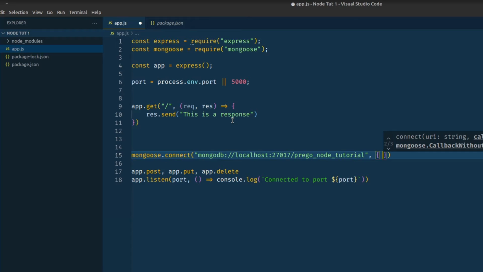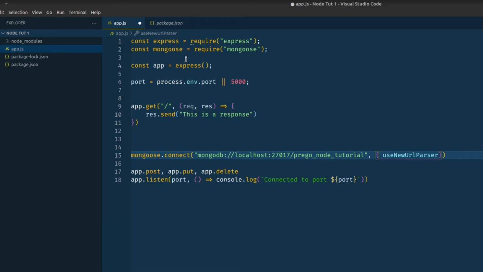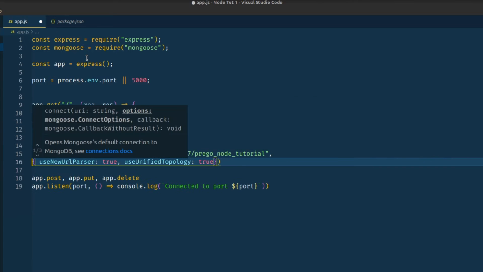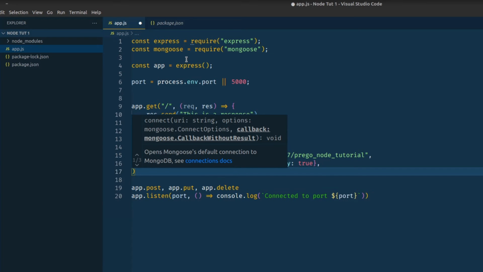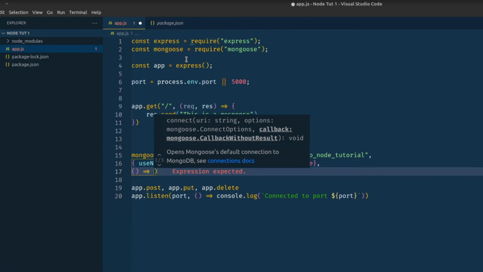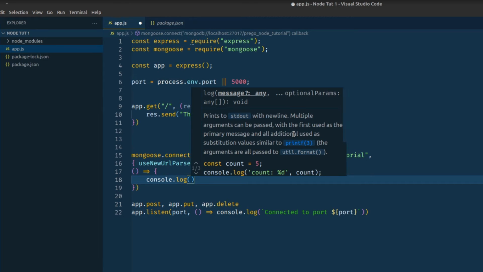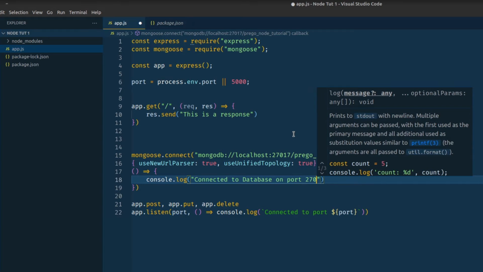and we need to use useNewUrlParser: true, and we need to use useUnifiedTopology, which is equal to true. Let's bring it down one line so that it's easier to read, and then we give another comma and create a function which would return, let's say, console.log. So console.log will write connected to database on port 27017.